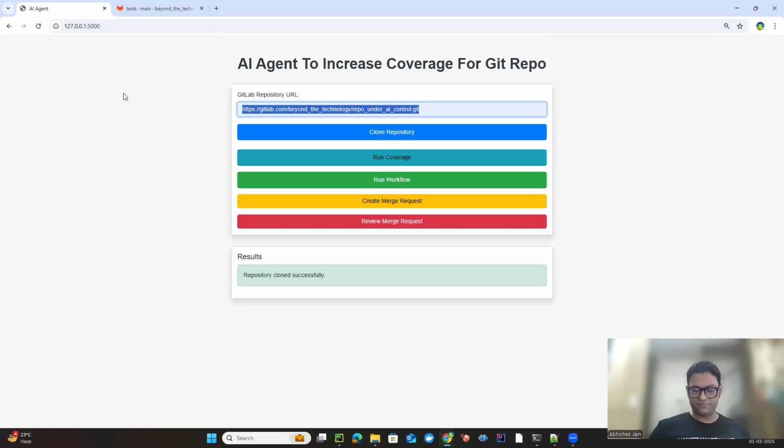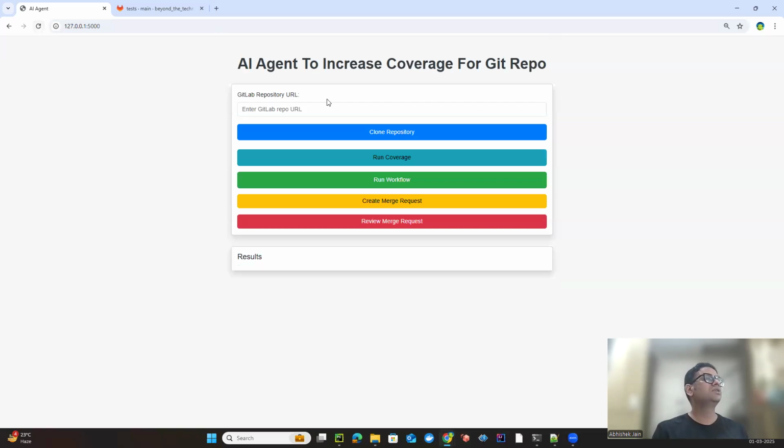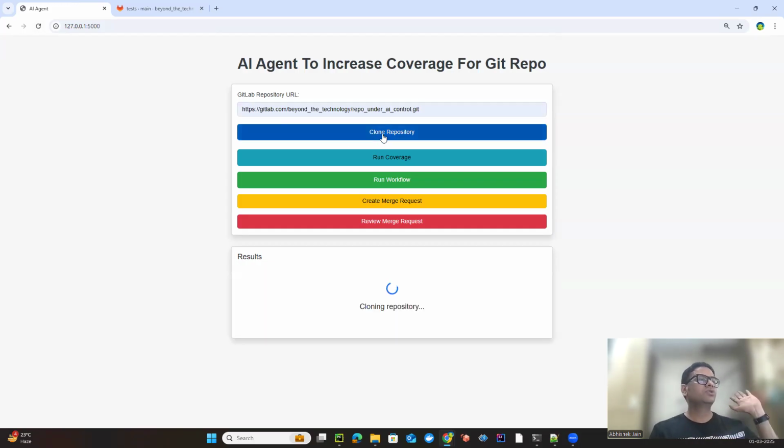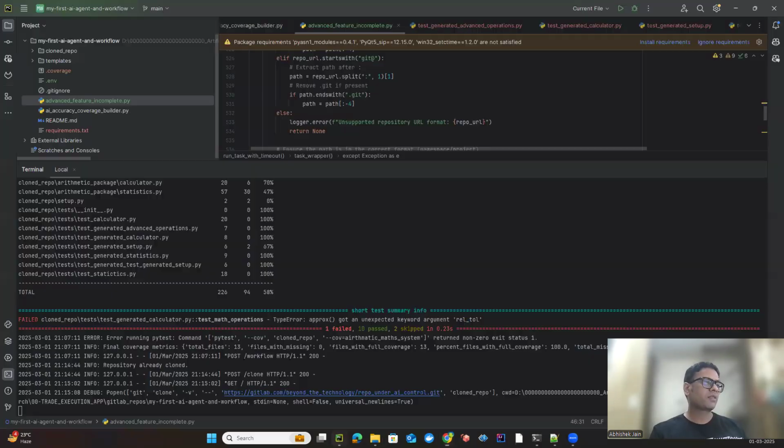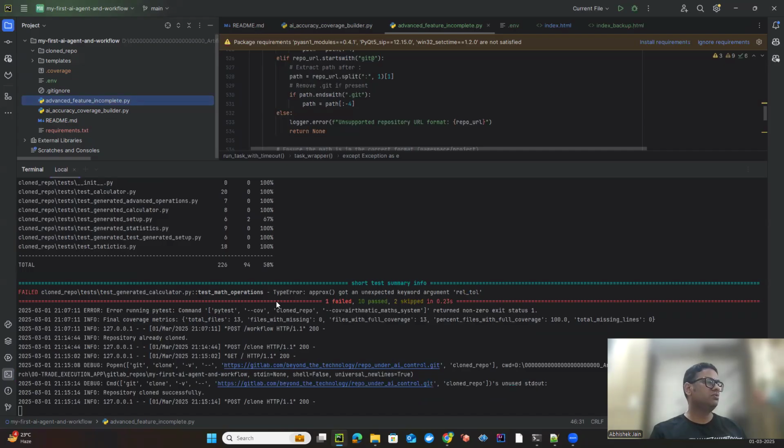All you need to do is, let me just refresh this. Here you have to just choose the GitLab repo on which you want to run this AI agent, right? So I'm just cloning that. So I remove that clone repo. Right now, I'm just trying to. So we can see the repository cloned successfully.